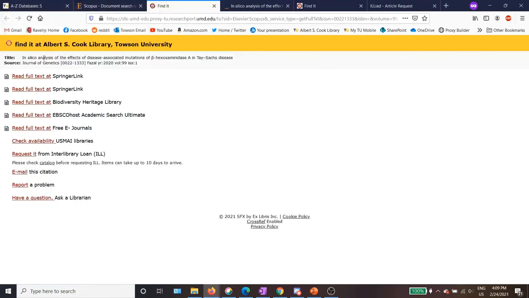Sometimes on this Find It page, instead of read full text links, you'll see a message that says not available online. Don't panic in that case, because the library can still get it for you 99% of the time. You just need to request it through Interlibrary Loan. This service is free, and it usually takes about a day or two for articles to arrive.